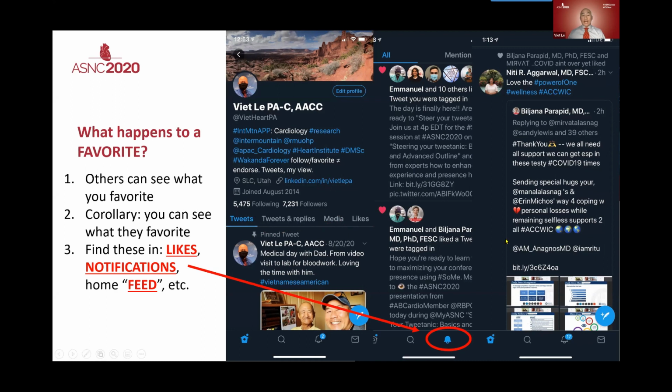Notifications, you can find it down below in your home screen or any screen where this little bell is, and it'll pop up with all the things that you've liked. And then of course in your feed. So in the home feed area, if I scroll downwards on my home page, then I could find tweets that had been liked by others and or myself. And so you can see a few folks there that we are notified if we follow them.